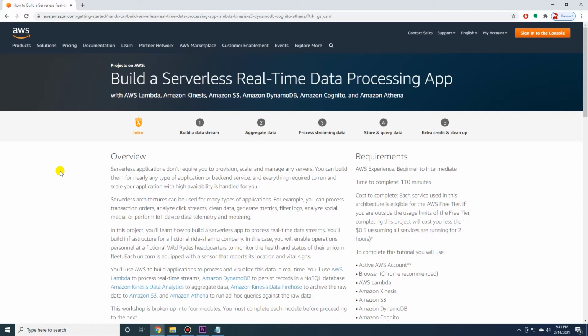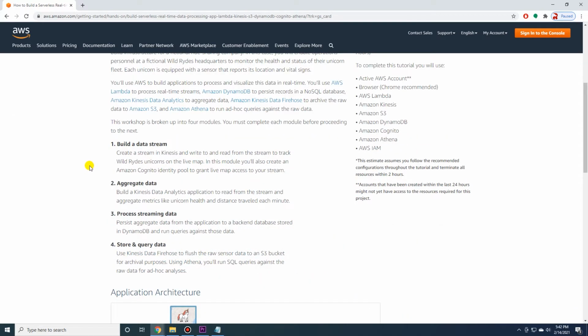Hey, this is Ryan, and today we're going to be building a data stream using AWS Kinesis. We'll create a stream in Kinesis and write to and read from the stream to track Wild Rides unicorns on the live map. We'll also create an AWS Cognito identity pool to grant live map access to your stream.